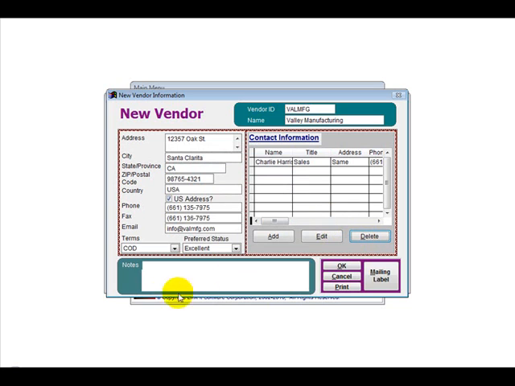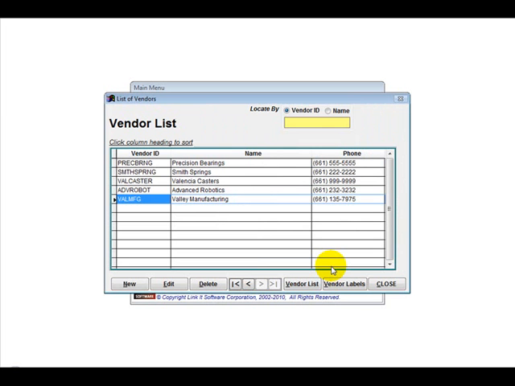At the bottom of the window, there is a large Notes field. In this field, you may enter any additional comments about the vendor. When you've finished entering all the information for the new vendor, then click on the OK button to save the vendor into JobMaster. Click on the Cancel button to exit from this window without saving the vendor.